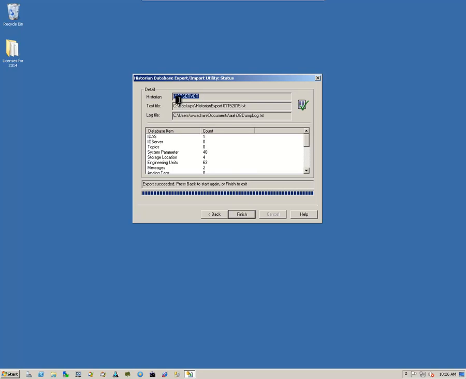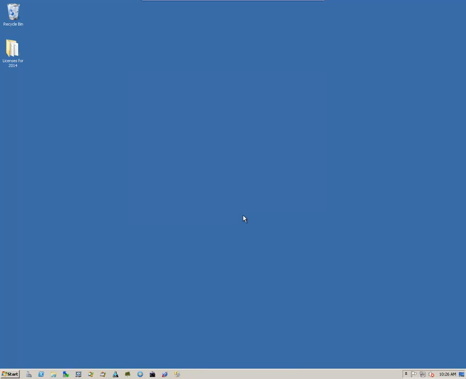It'll just give you a synopsis of what took place. You backed up the Historian server. This is where it went. And this is the log file if there were any errors. In this particular screen, it'll show you exactly what was backed up or exported. And down here, you'll see that the export succeeded. And then we can click on Finish. And that completes the process of backing up the Historian server.